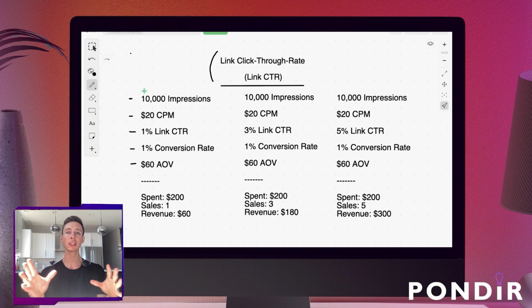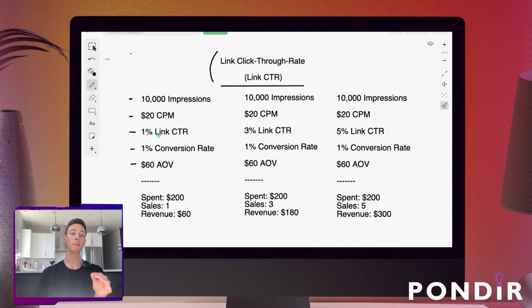Okay, so now let's go through this data as though we're performing data analysis on this ad account. So I see we have 10,000 impressions. We have a $20 cost per 1,000 impressions, so it's costing us $20 per 1,000. So that means total spent was $200. We have a 1% link click-through rate. So out of 100 people that see our ads, 1% click through. We have a 1% conversion rate, and we have a $60 average order value. In this situation, with this data, we spent $200 to make one sale and had $60 in revenue. So this is very unprofitable.